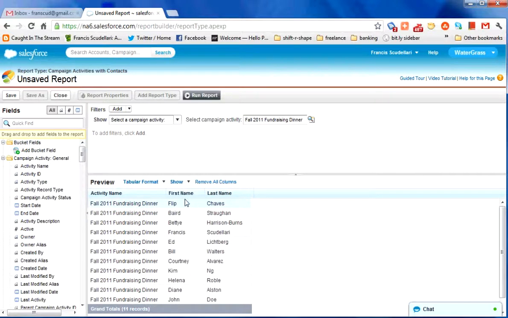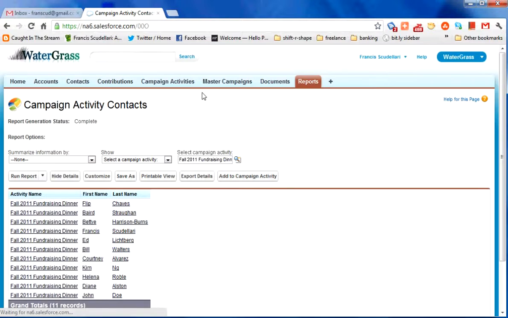You do, as I said before, want to make sure you have at least one contact-related field on the report in order to add the contacts to the campaign activity. And why that is, I'll show you when we run this report. If you want to save the report, make sure, of course, that you save the report, but I'm just going to run the report right now. And that gives me my list of 11 records with the first and last name.